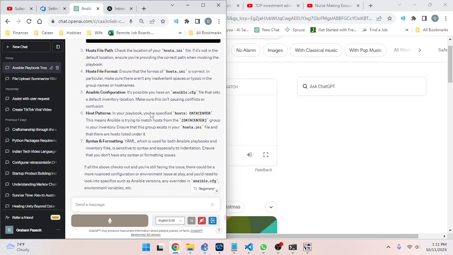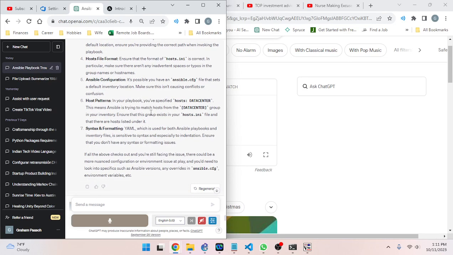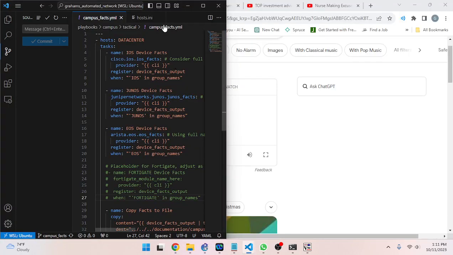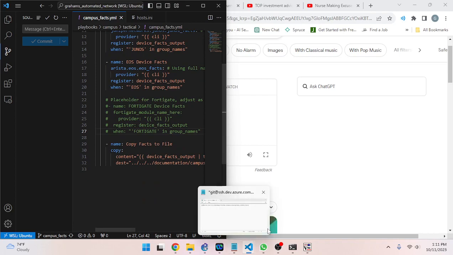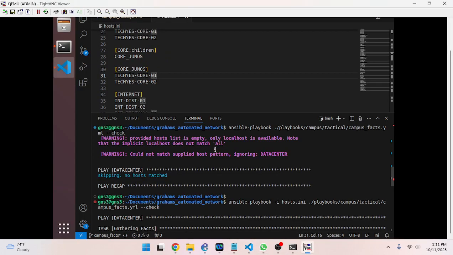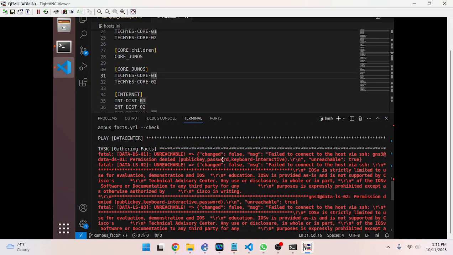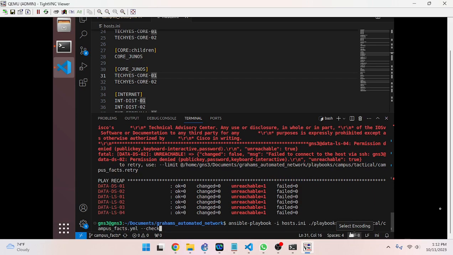Okay. So, let's see here. Oh, right. So now the problem we're getting is we failed to connect to the host via SSH. Permission denied, which is kind of fascinating because we saw we were able to do it before. So is it using different SSH keys?